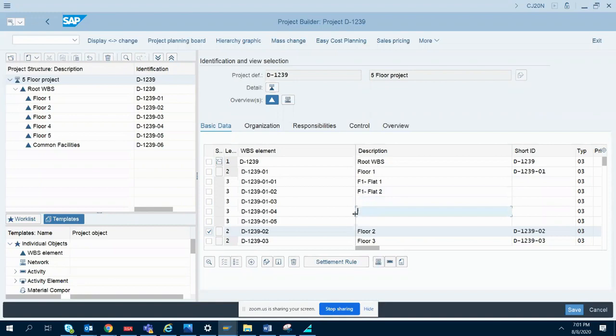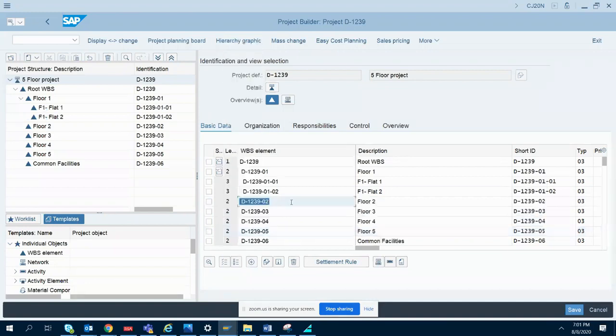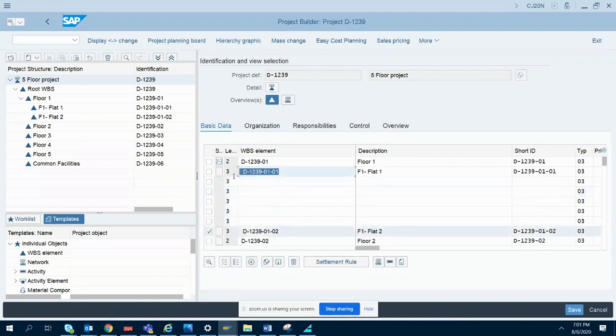Like in the case at level two, now you don't require this, so of course you have to delete it. See, the structure is how convenient it is, and it is a work package. How you divide that is up to you. Now floor one, flat one and flat two, we have to subdivide into single bedroom, double bedroom, plumbing, and so on.